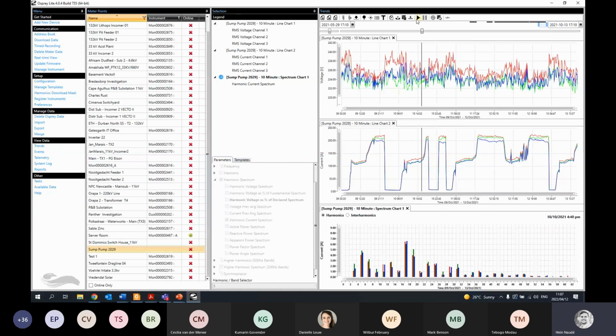So now if you click on the play on the top, it will play through the data, and you can make it quicker by just adjusting that slider. And you can view how your harmonics change in this period that you're viewing. Okay, so that's harmonic spectrum.